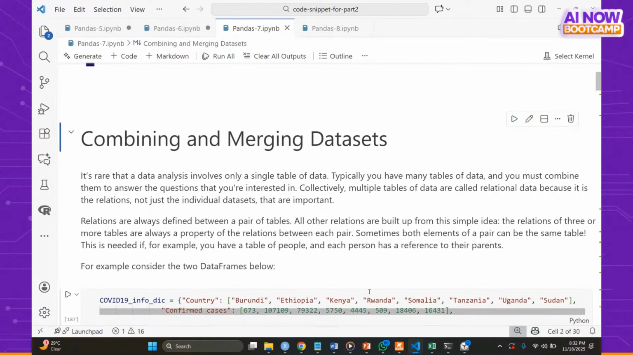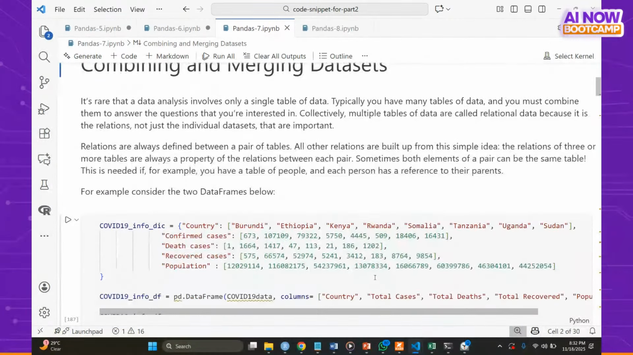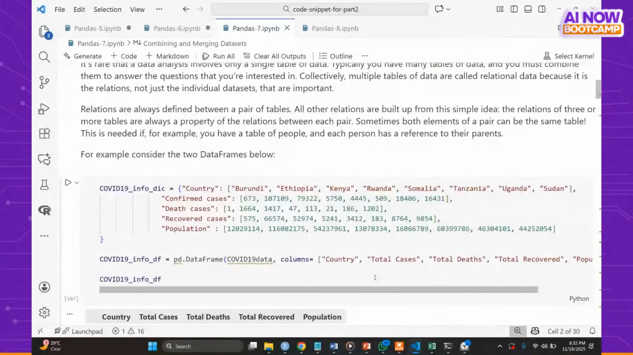We have several methods with which you can combine your data together depending on the scenario. Of course, we have two scenarios. The first scenario is this. I want to start with an example based on my experience during the COVID-19 pandemic time period.